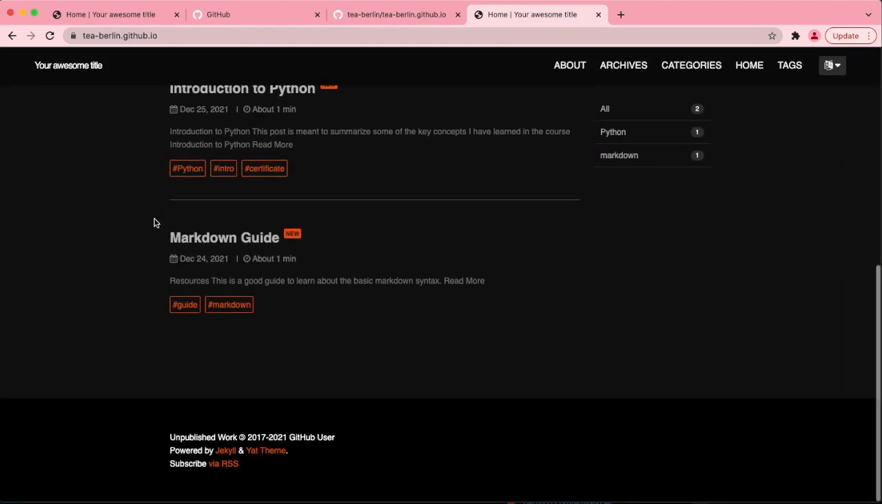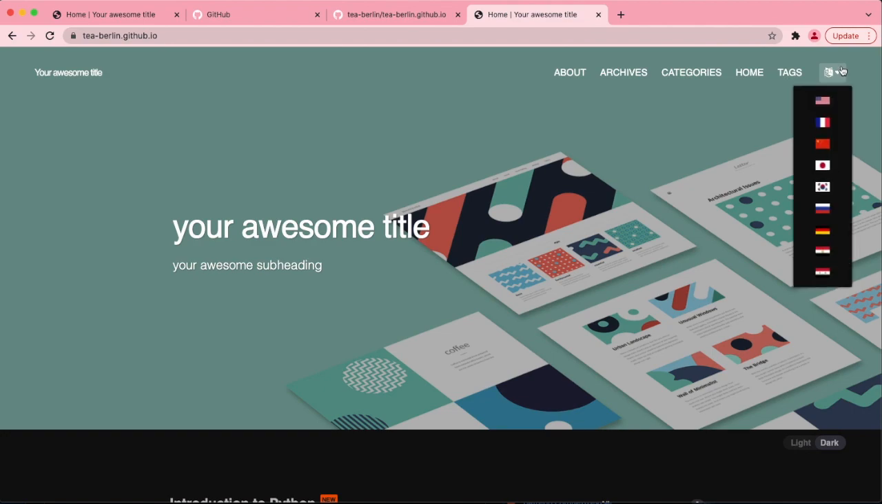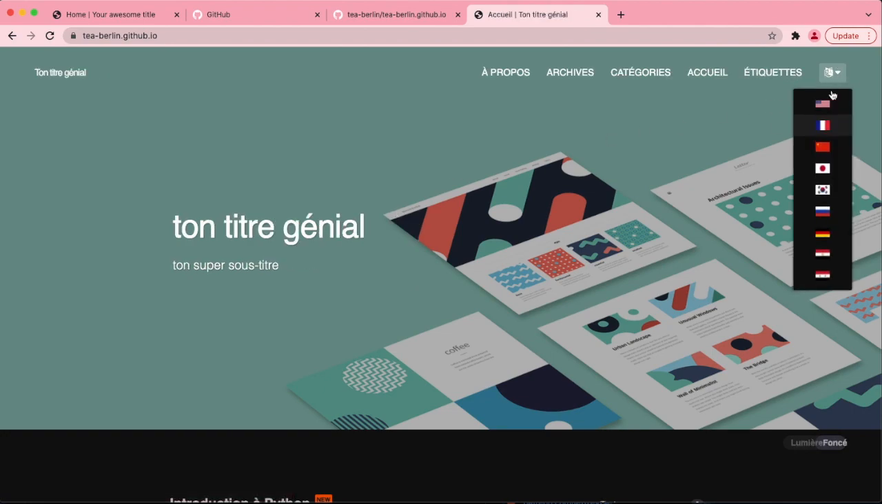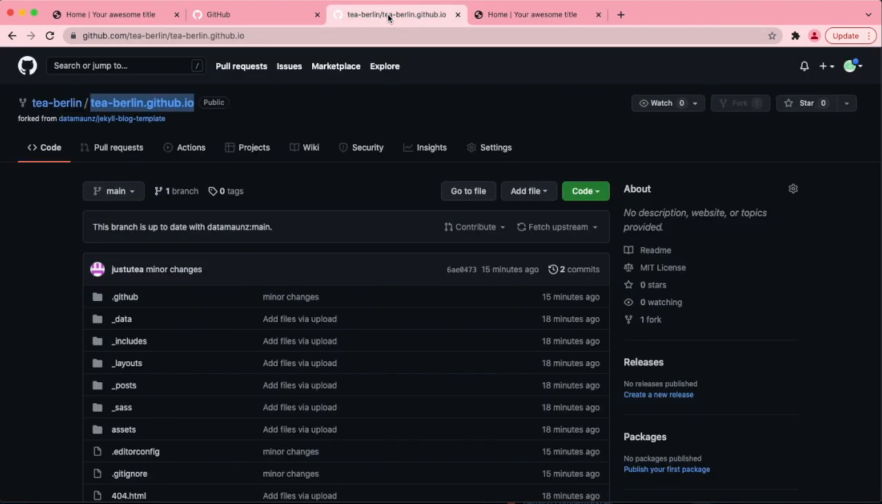Isn't that amazing? As promised, you can toggle between dark mode and light mode, and users can pick their favorite language to view your site. We will later see how to customize the choices in this menu, but before we are going to do that, let's go back to the tab that holds the GitHub repository of our website. We have to do a few adjustments to our site to make it really ours.